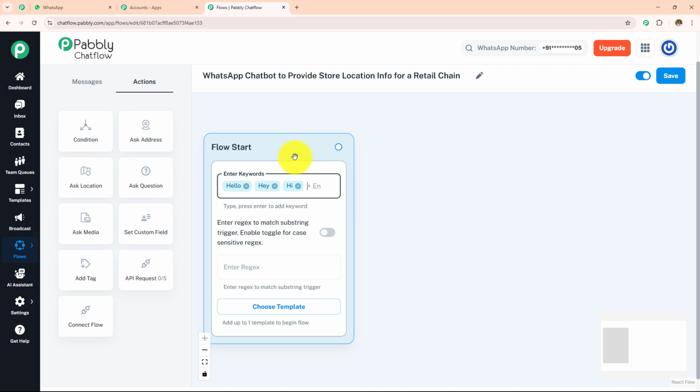You can also add the keywords of your products and services in these keywords, and you can also use this regex option. So here regex is like a smart search tool that helps the chatbot identify patterns in user messages. Instead of manually listing out every possible keyword, you can define rules to match different variations of words or phrases. I'm going to enter my regex like this. So here I have entered the regex help send location.